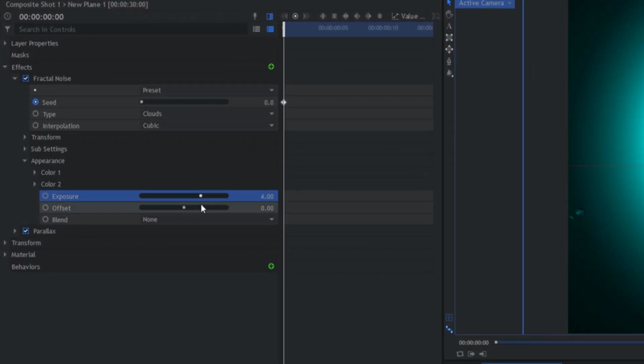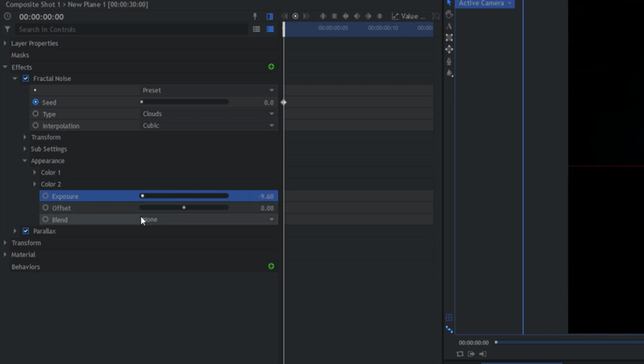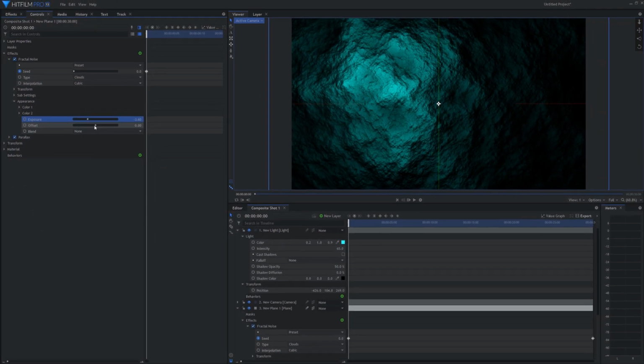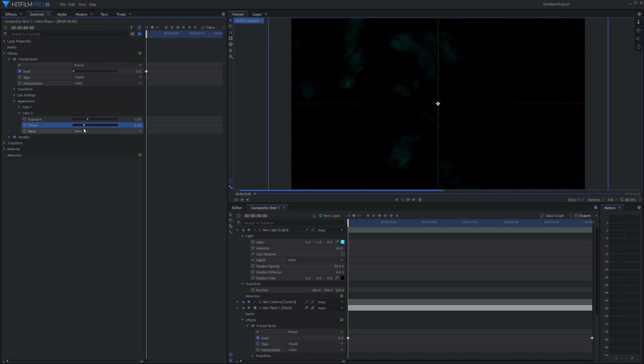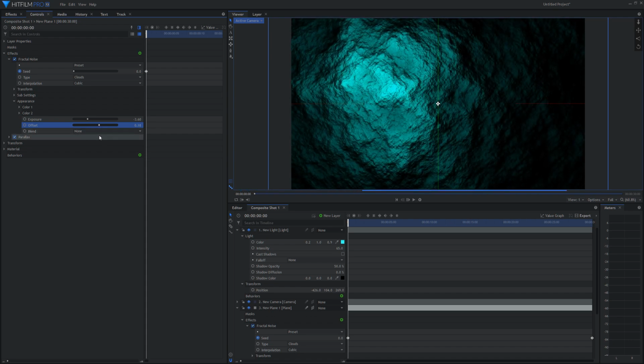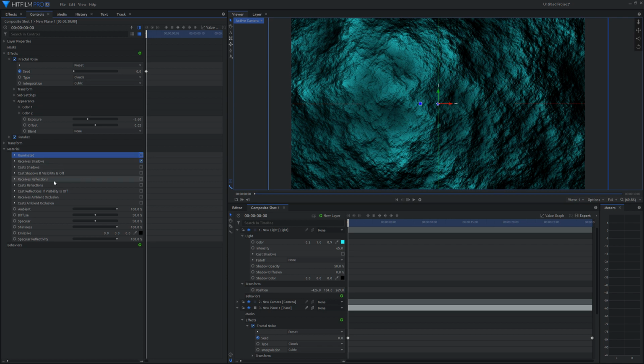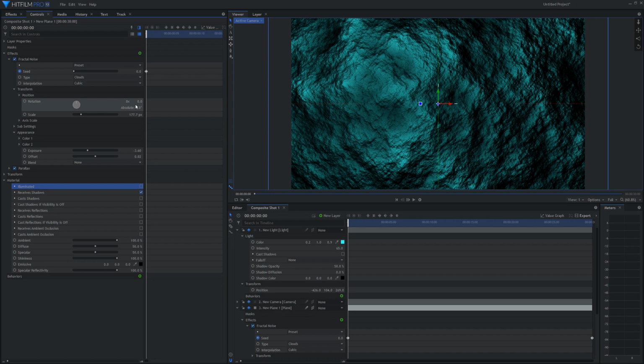You can also play with the color. So depending on what you want your heights to be like, you've got the exposure and offset there. It's basically dark and light. And I'll turn the illuminated off just so that it looks a bit better.